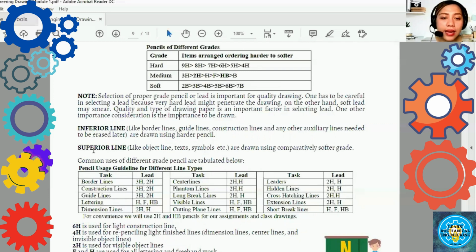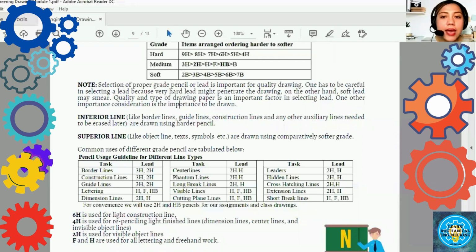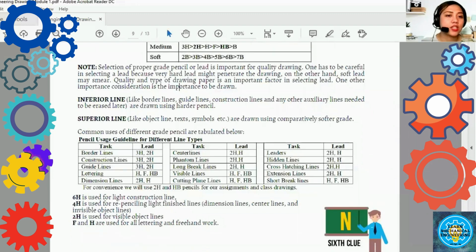But for the superior line, are drawn using comparatively softer grade, like object line, text, symbols, etc. But since we will use the technical pen, we don't need the B, okay? Hindi naman tayo mag-sketch. So, ang recommended ko lang na gagamitin ninyo for the pencil is 3H, 2H, and H. Okay? Paki-comment ano nga yung gagamitin lang na pencil grade. Pakisulat sa comment section.